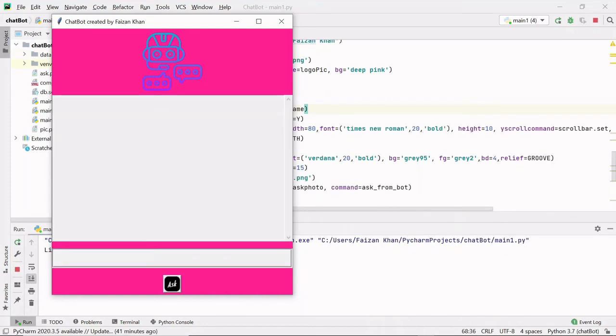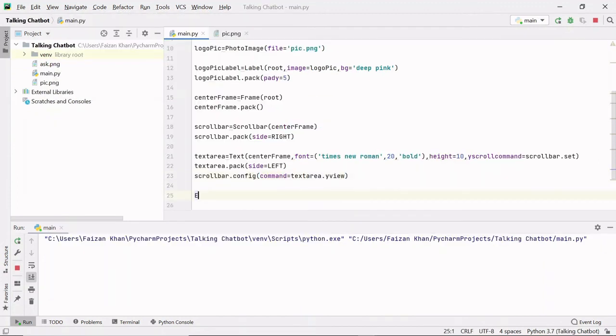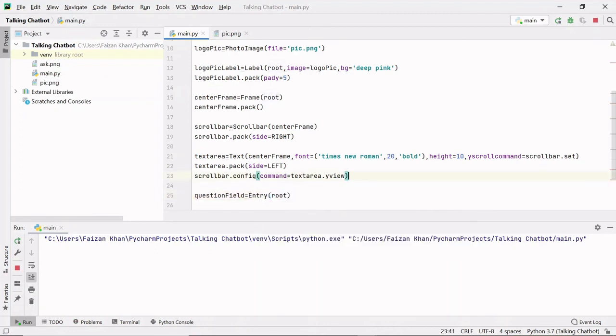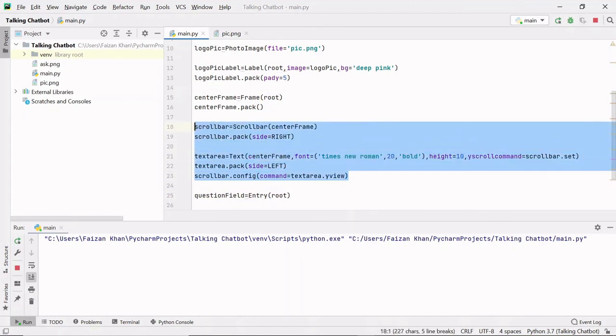If you see this original project, now we have to create this entry field where we will be writing our question, right? And after that we will be creating this button. So for creating the entry field, I'll be using an Entry class, and I'll be creating object of this Entry class, and I will give object variable name as question field, like this, and this entry will be inside my root window. We have added only two things inside the center frame, and now we are adding this entry field on our root.